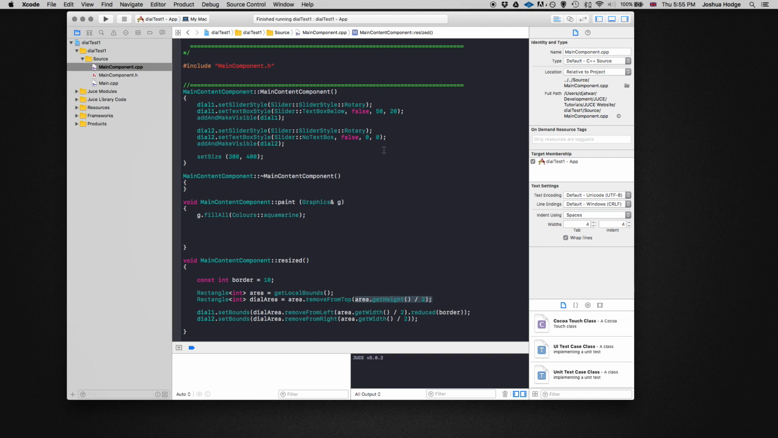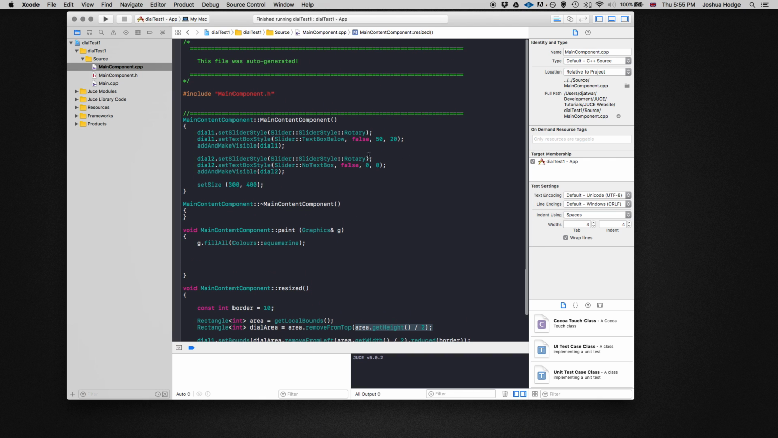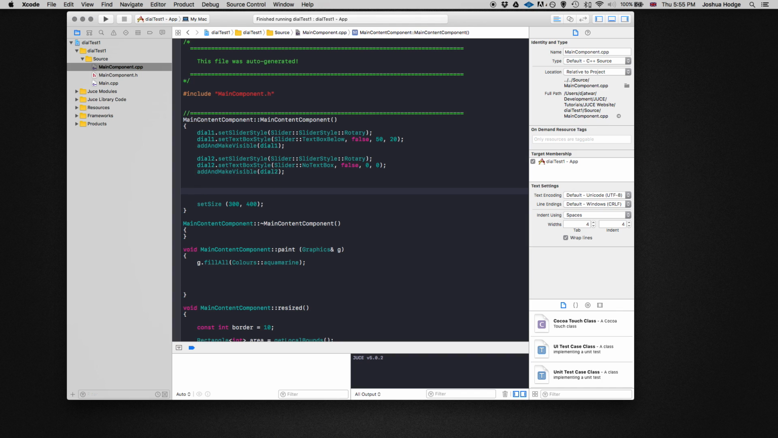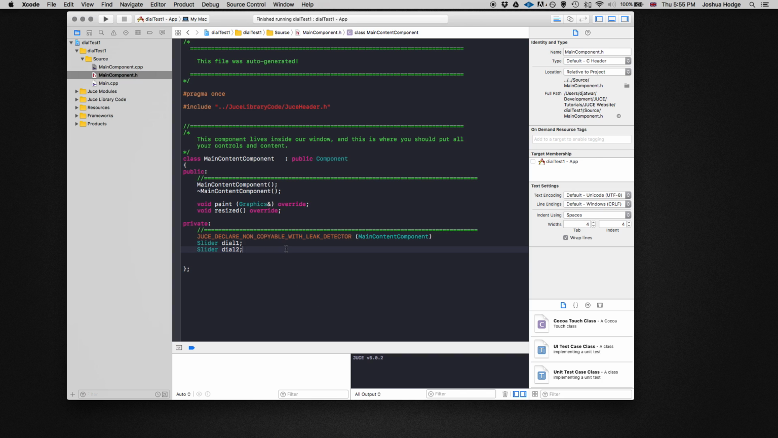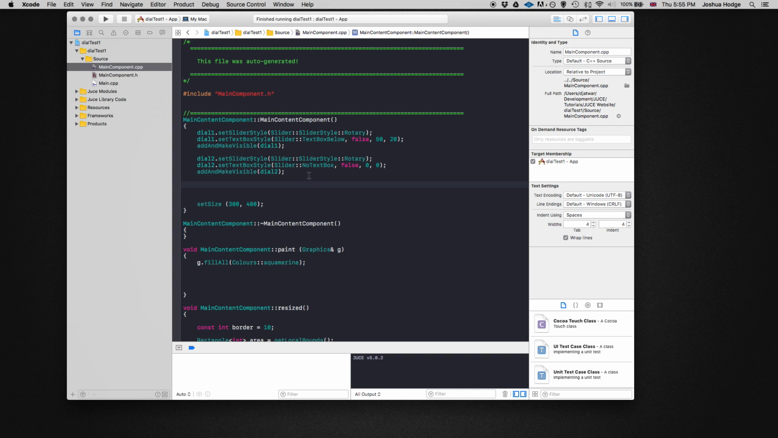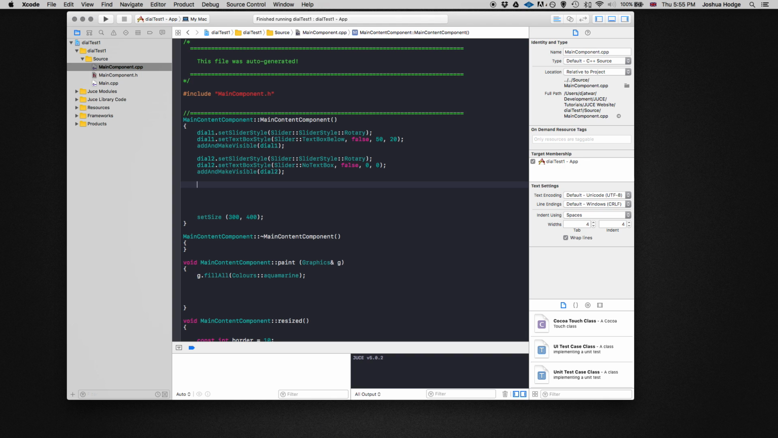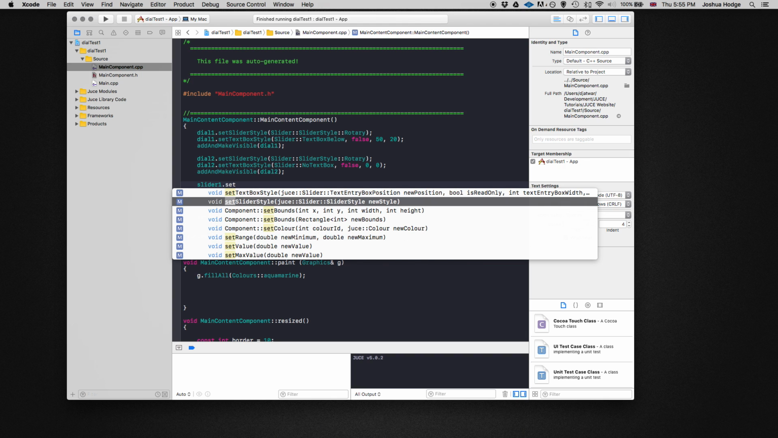Okay, so let's just try one more thing. I haven't tried this. Let's just create one more, and we'll do it as a slider. See how good I can work on the fly here without having prepared first. Let's just call this slider 1, and then we're just going to set our parameters here. So slider 1, set slider style.